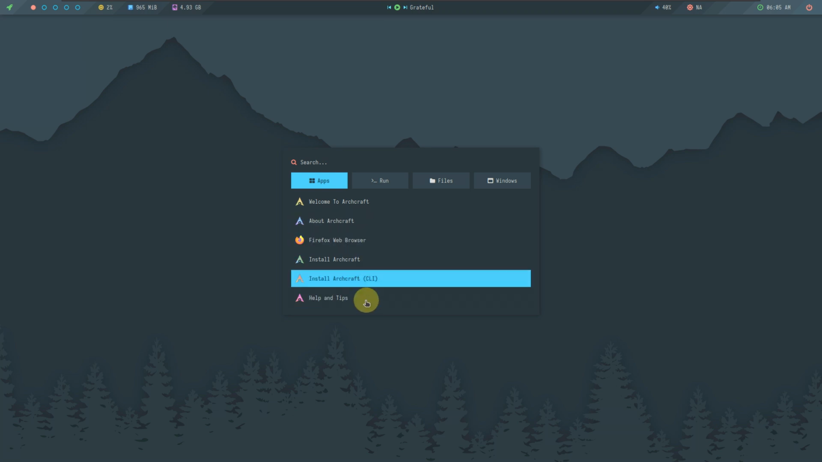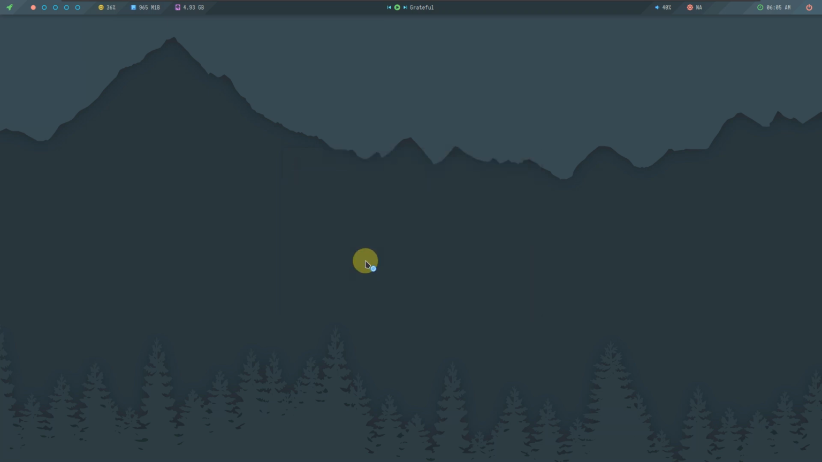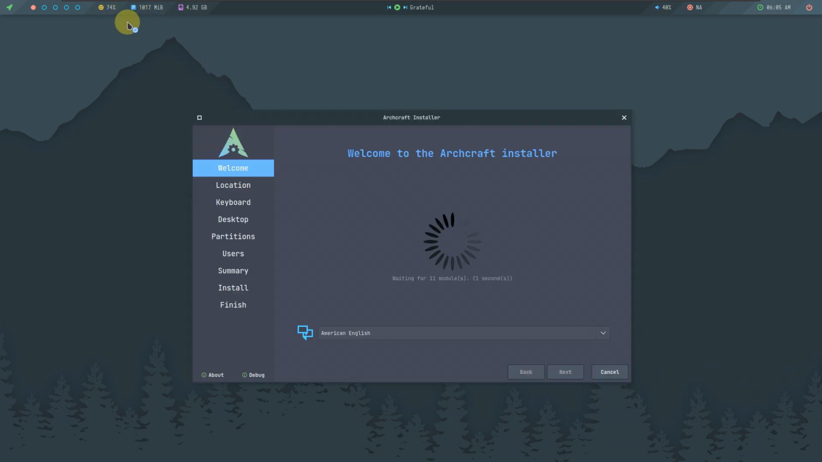So let's install the Archcraft. I'm not going to install the Archcraft Linux on my virtual disk because I need to make another video. So here you can see the RAM. Here is the hard disk. Here is the CPU. So you can keep an eye on all the system resources throughout the video. It went up to 1 GB now.